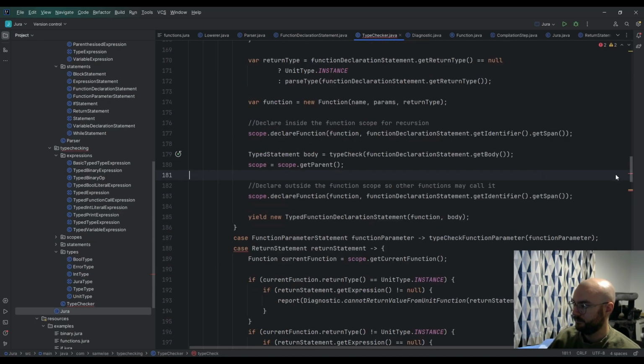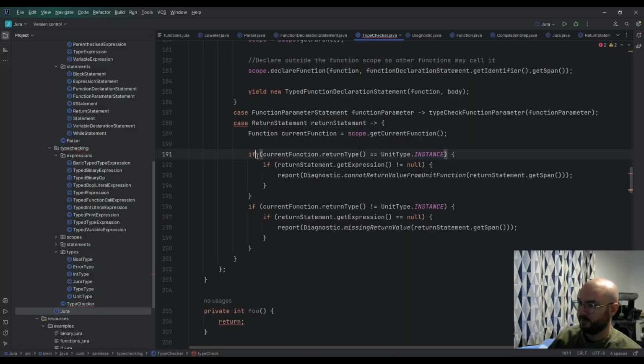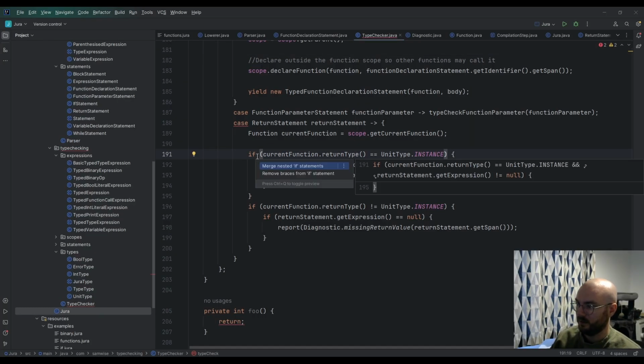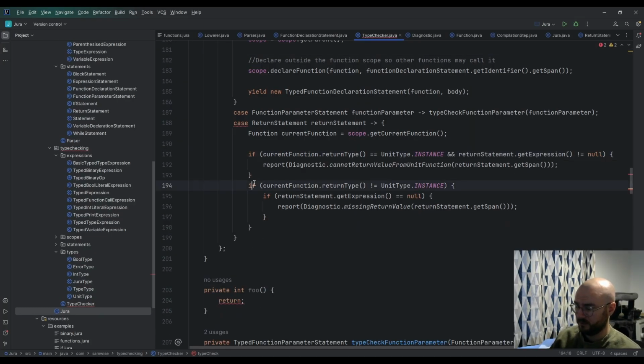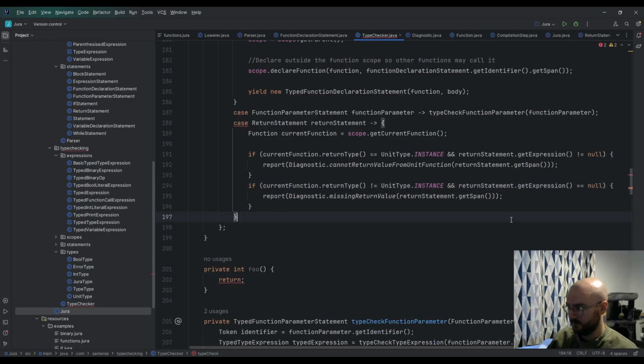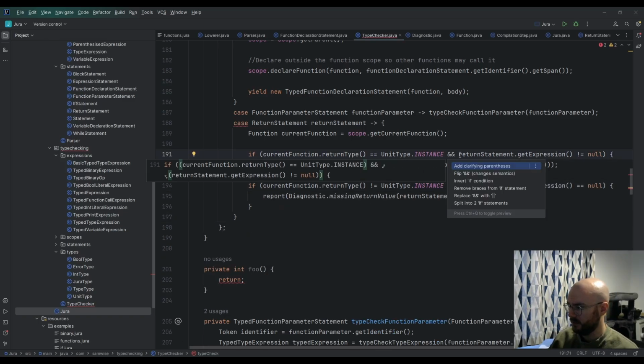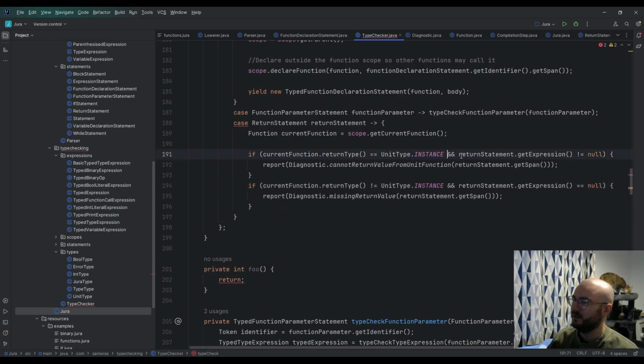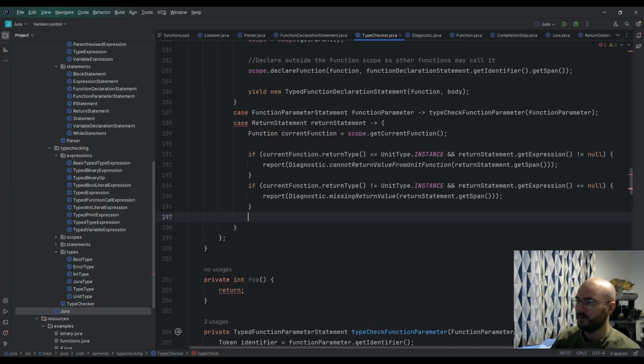Whoops. Is it going to do it for me? Merge nested ifs. Merge nested ifs. Can we do anything fancy with this? No. I don't care. It's fine.